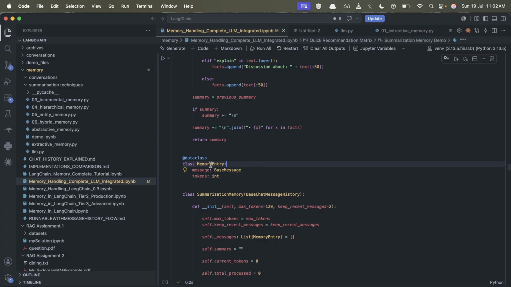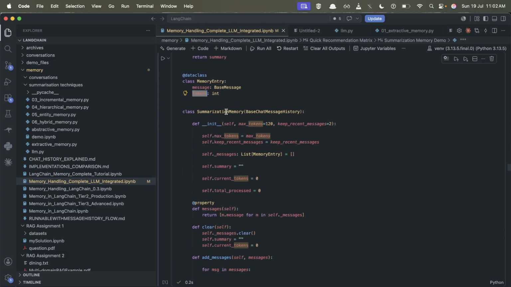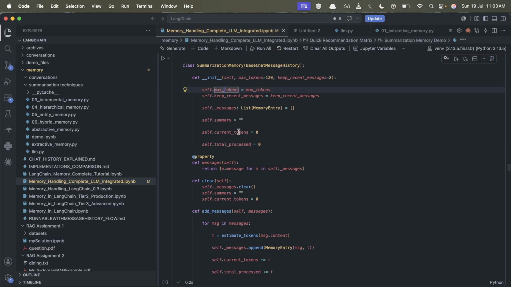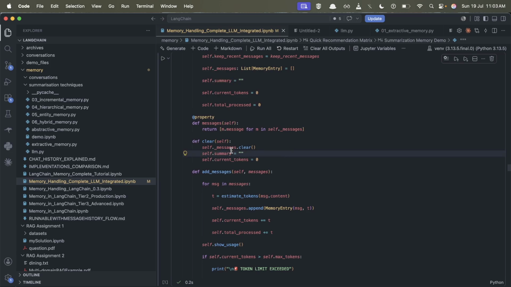Now we have again the same data class which contains a message as well as the tokens, and then a summarization memory class. This again inherits the base chat message history class, so the implementation will be very similar to what we have seen in the previous video. This is our init method, which has the same implementation as the previous video, where we are initializing our summary, current tokens, total processed tokens, max tokens, and everything. Now we just have a new variable called summary. Clear now clears the messages, current tokens, and the summary.